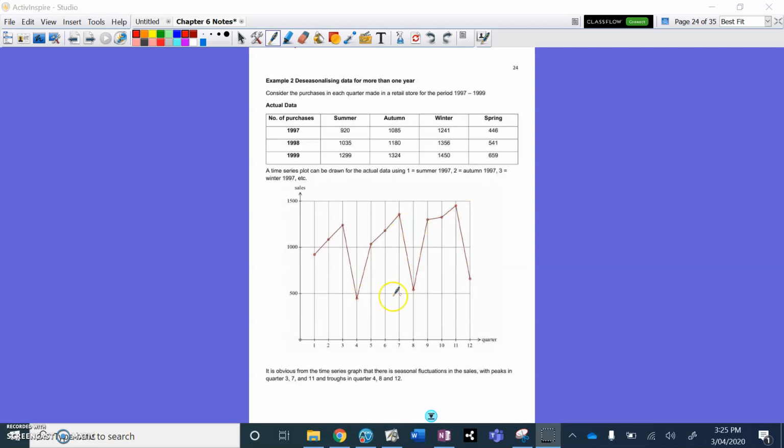There's also 3 troughs, and they're happening at equally spaced time increments as well. So there's a trough at quarter 4, another trough at quarter 8, and another trough at quarter 12. So it's pretty obvious what's happening there. There's some seasonal fluctuations there. So if you were describing it, that's what you would have to talk about.